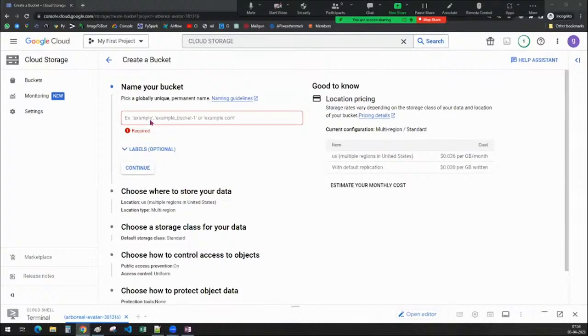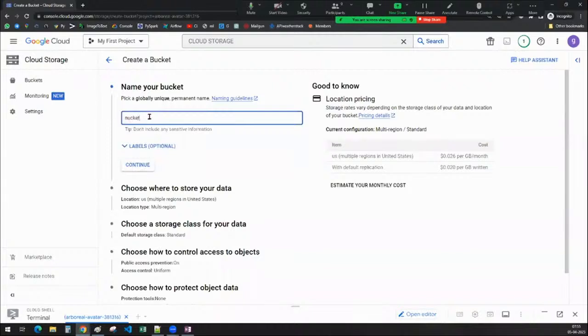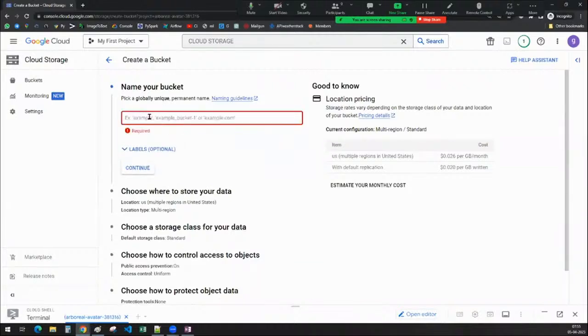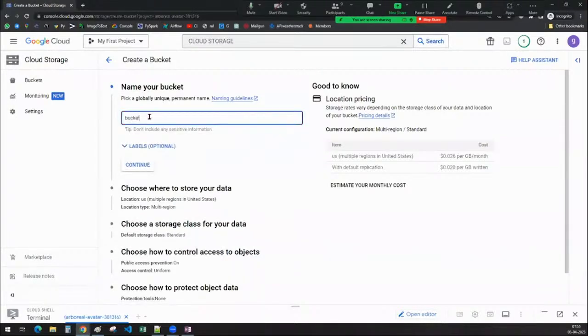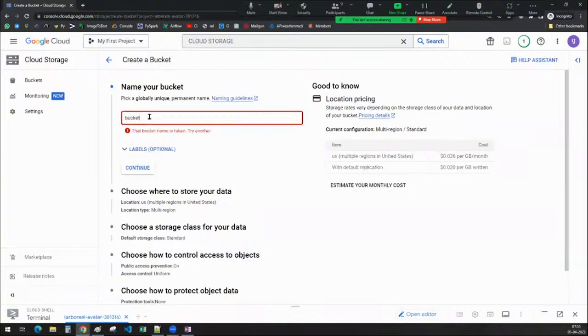So when I say globally unique name, so far no one has used this name as a Google Cloud Storage bucket. No one, when I say that, it's not me, it's not you, it's everyone who has worked on Google Cloud Storage. For example, I did not create a bucket with the name called bucket, but someone might have used it. So this bucket name is already taken.